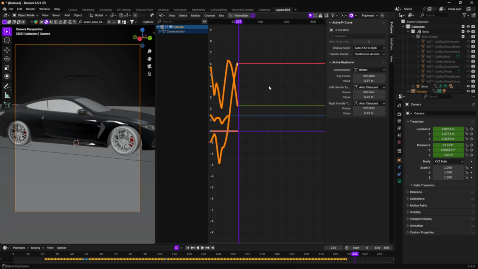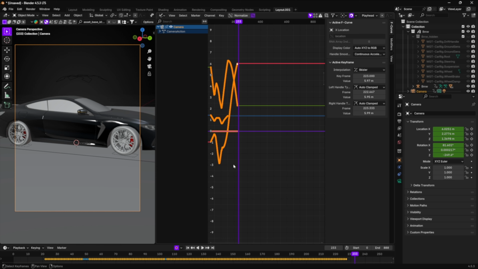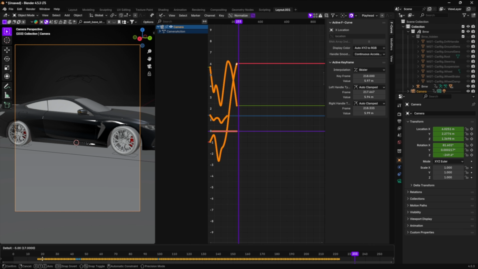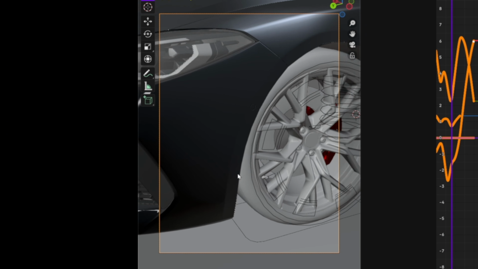Shift Alt O, then this fills in any spots that may not have keyframes. Then Alt O a bunch of times, then you can do key smooth legacy. Now you can adjust these or delete keyframes if needed. So see how this looks very human?